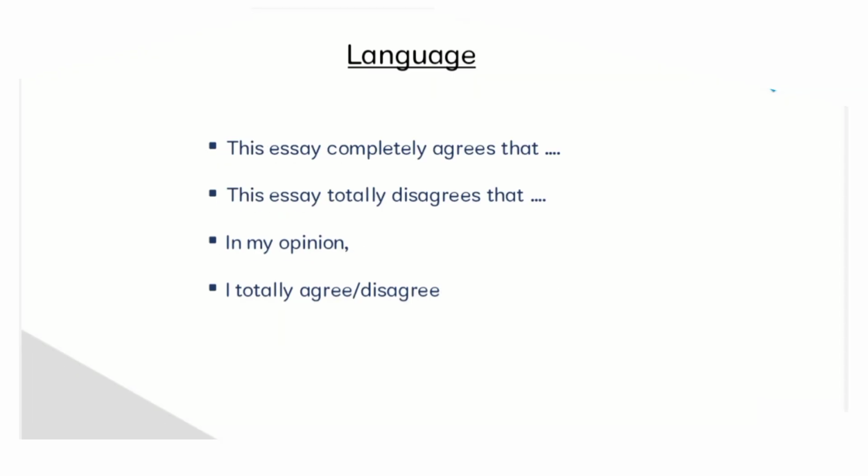Now I will teach you how to convey your opinion. You can either say this essay completely agrees with that statement, or else you can write this essay totally disagrees with that statement. Or you can write, in my opinion, I totally agree or disagree. So, the first two sentences are somewhat more formal, and the other two, like in my opinion and I totally agree, are a bit informal.